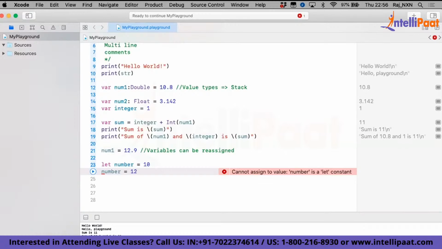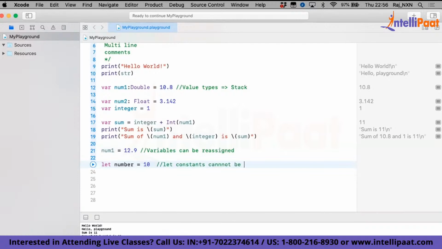But one thing that you have to remember is let constants cannot be reassigned. Once a let constant is assigned a value, you cannot reassign another value to it. It is a constant. There is no other term in Swift. There are only two terms. One is var, one is let. Var is variable. You can reassign and reallocate the new value. Let, you cannot do that.